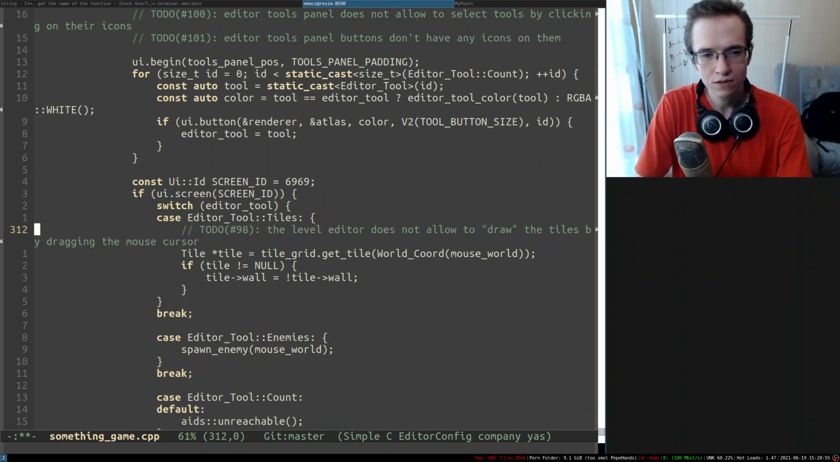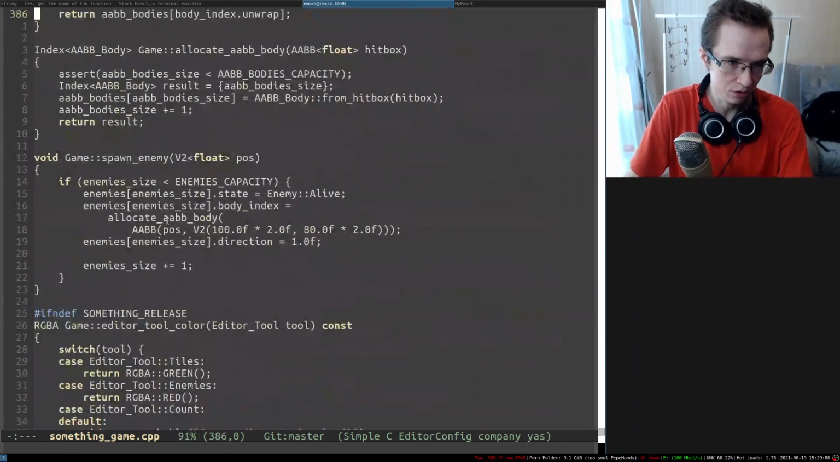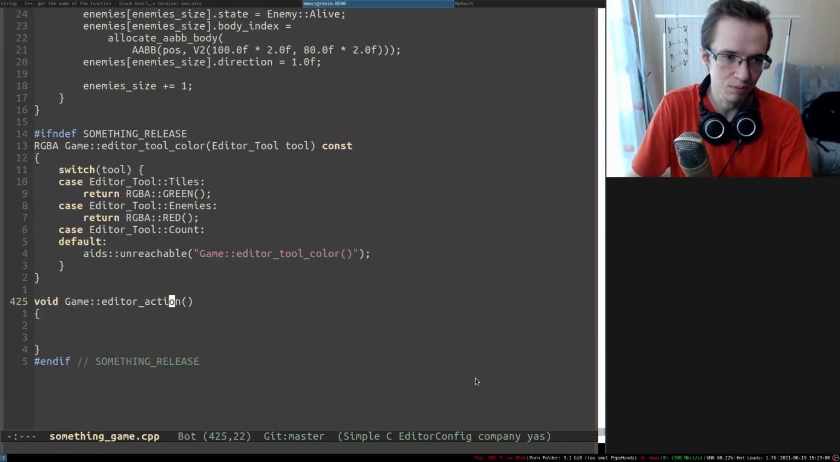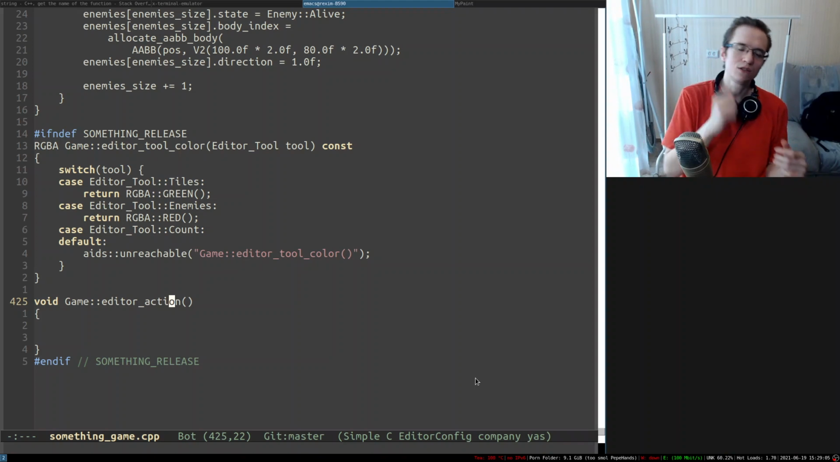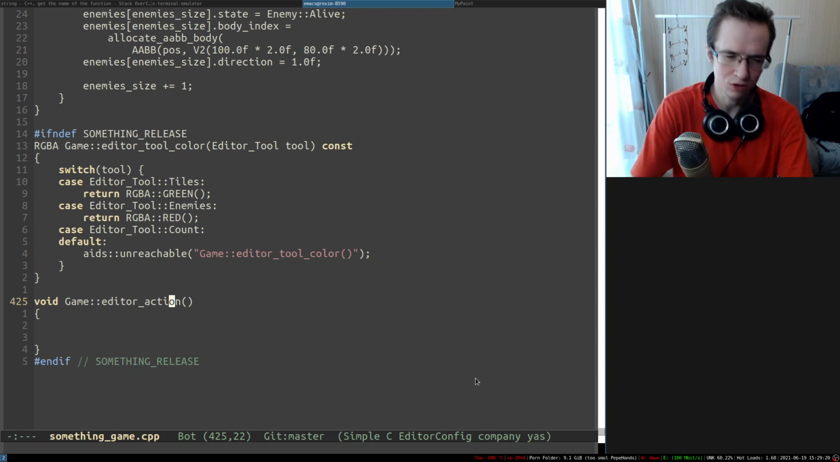So this is the tiles. The level editor does not allow drawing the tiles by dragging the mouse cursor. This is quite important in my opinion, and it should actually be relatively easy to implement with immediate UI, because we know that the screen becomes active and we're just dragging this thing around. And while it is active, we can just keep going. This actually makes it so easy.